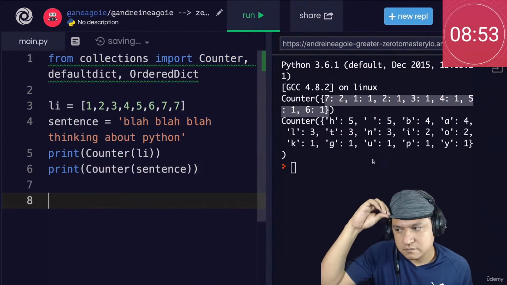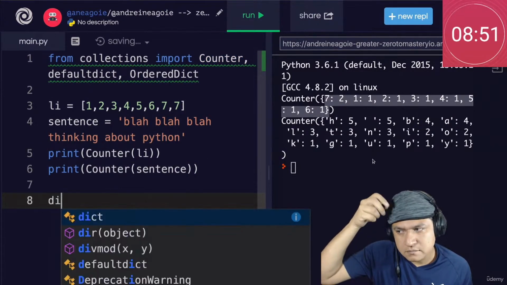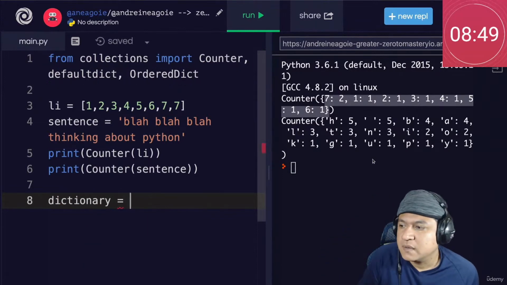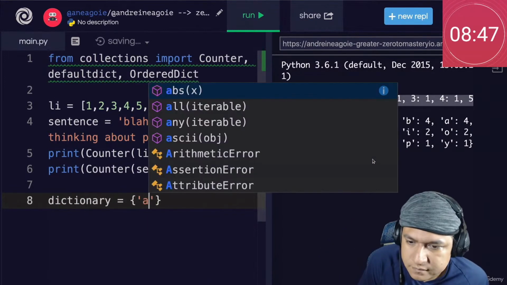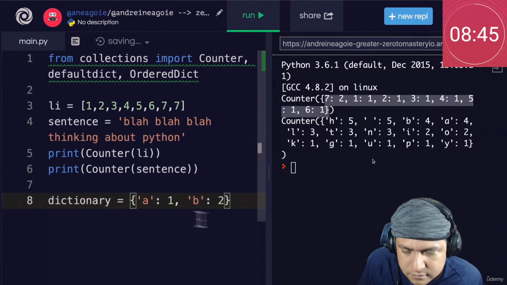What about the next one? Default dict. God, that's a really hard word to say. All right. So let's say we have a dictionary here, a very insignificant dictionary. We'll have A: 1 and B: 2. What a simple dictionary.